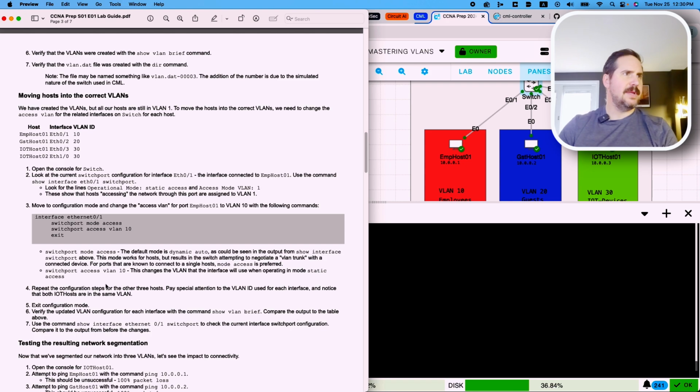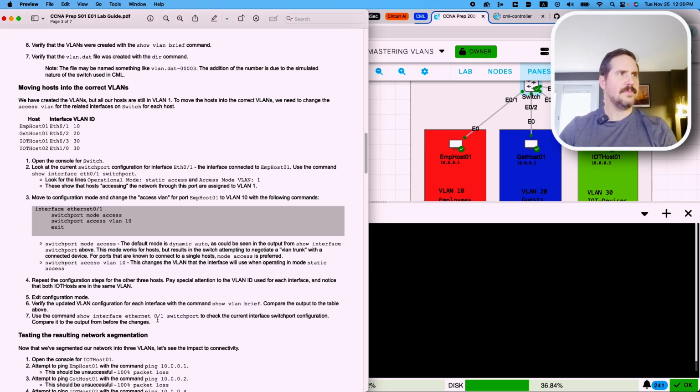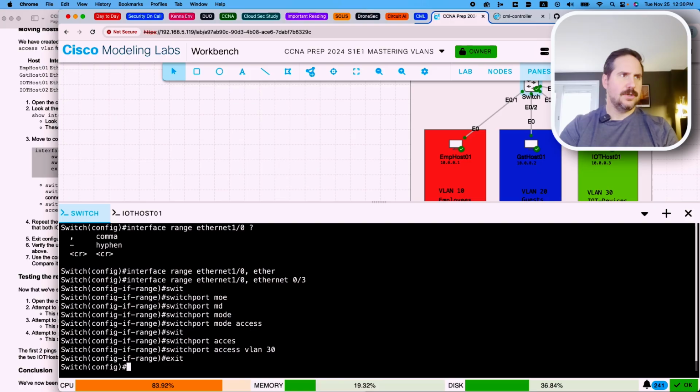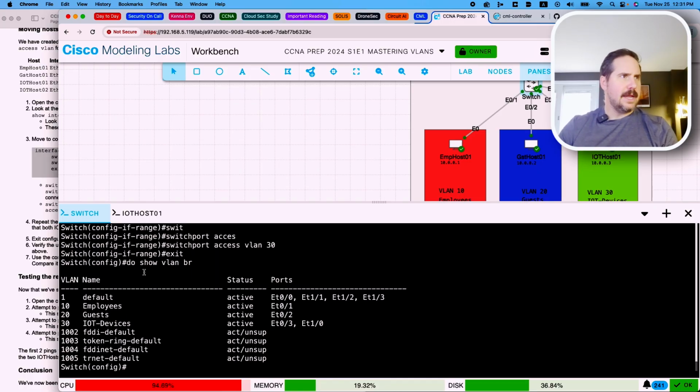All right, good. Repeat the configuration for the other 3 hosts. Pay special attention to the VLAN ID. Exit configuration mode. Verify the updated VLAN configuration. Show vlan brief compared to the table above. Use that. All right, so let's do show vlan brief. And now 01 is in VLAN 10. 02 is in VLAN 20. And 03 and 10 are in 30.